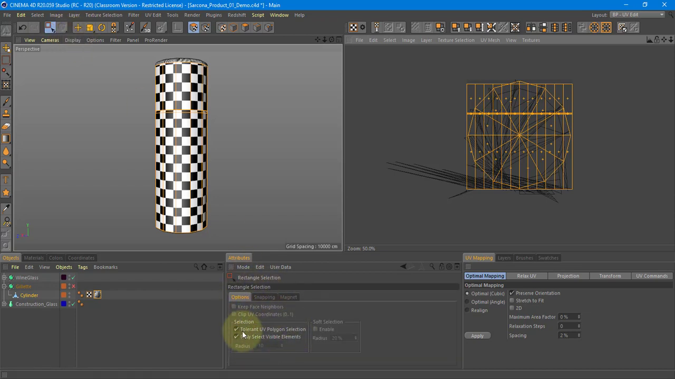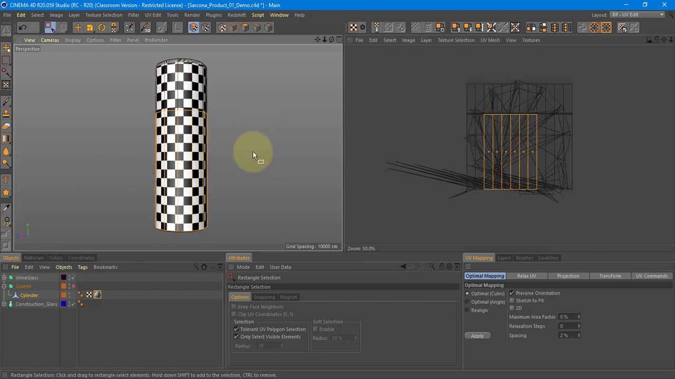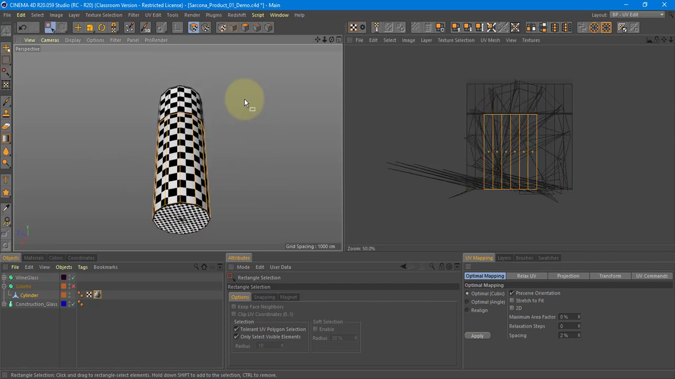My options are now down here, so I'm going to make sure it says tolerant, which is on. And I'm going to grab all of these here. Now if I just grab those, it will work for the low-res version. So if I'm going into a video game, perfect. These are the only ones I need. But I'm not. I'm going to render this out at high quality.